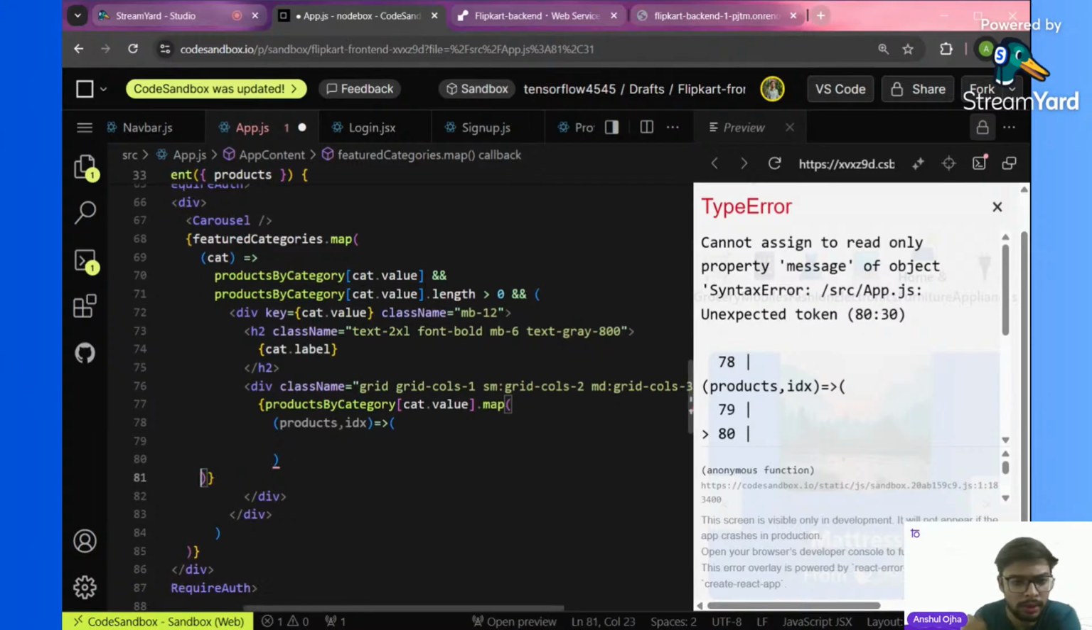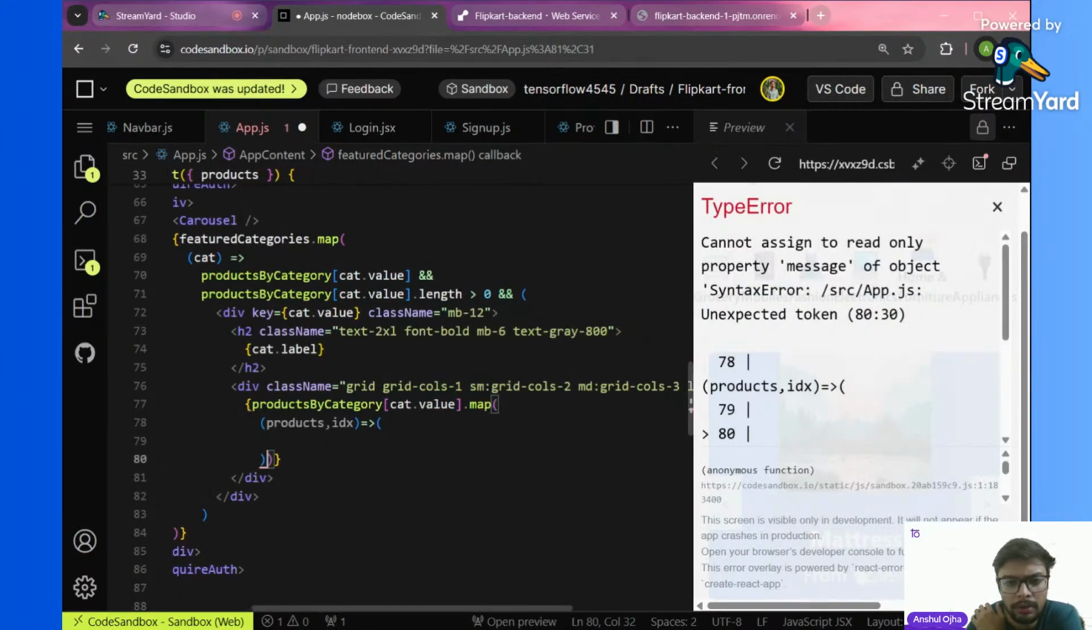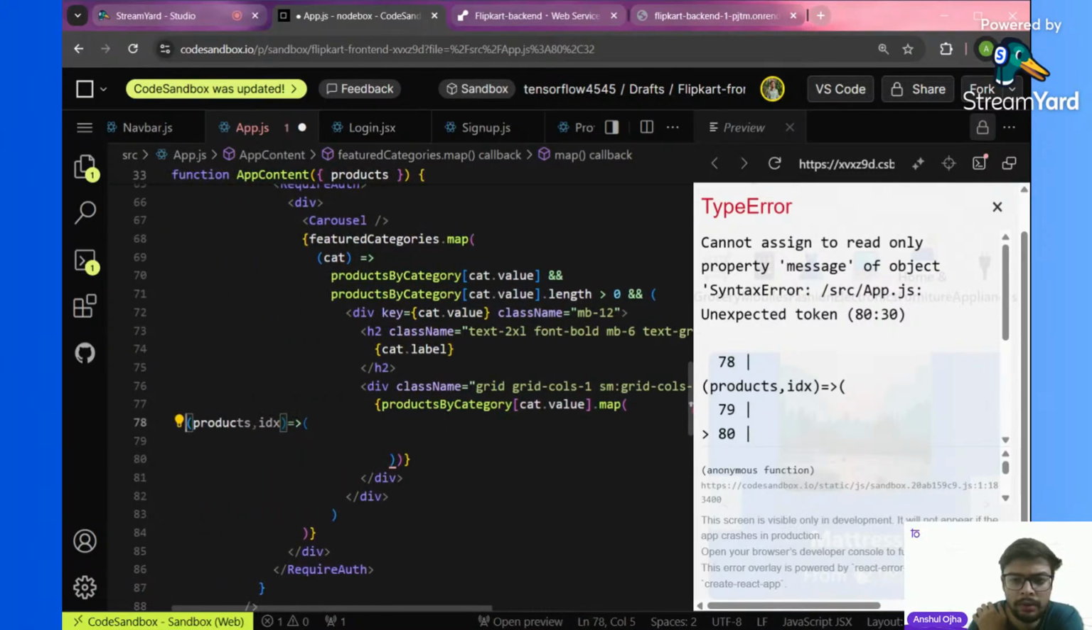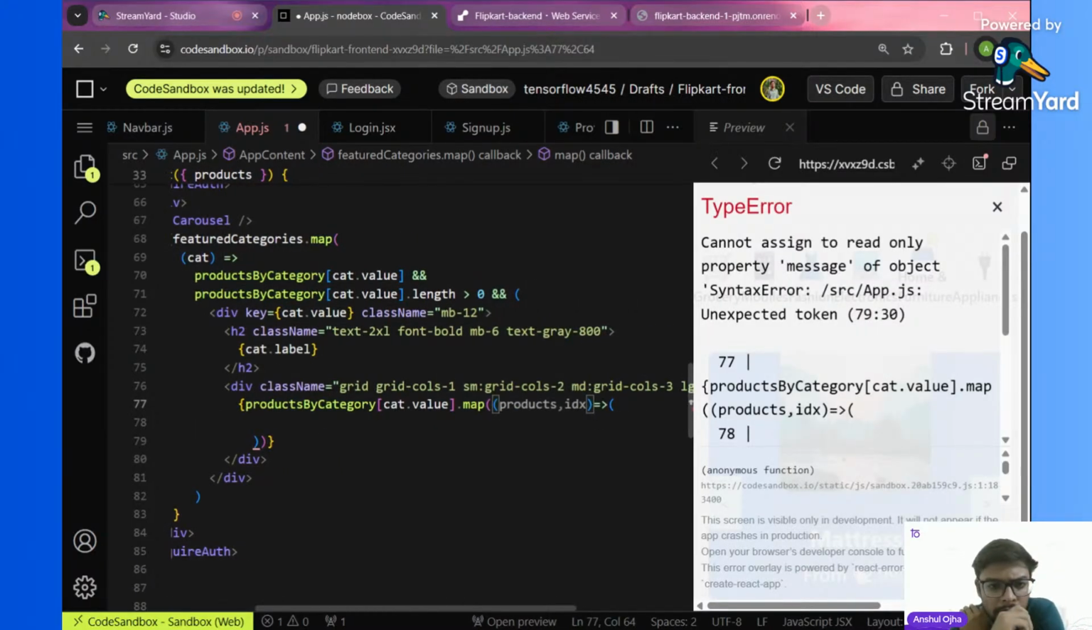Just a minute, guys. I think I missed any braces somewhere. Okay, so product by category, cat dot value, and product comma index. It's fine. Can anyone tell me if I missed any braces? If I missed somewhere, I cannot find that brace.